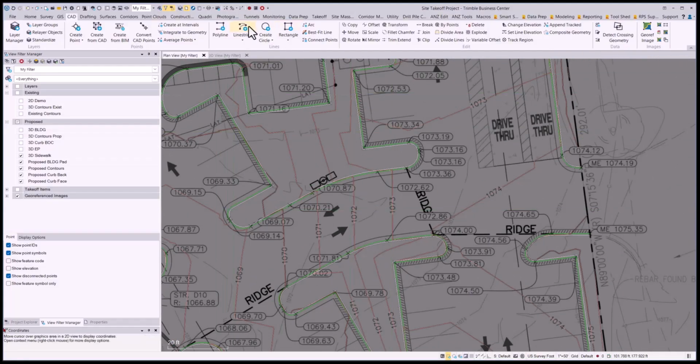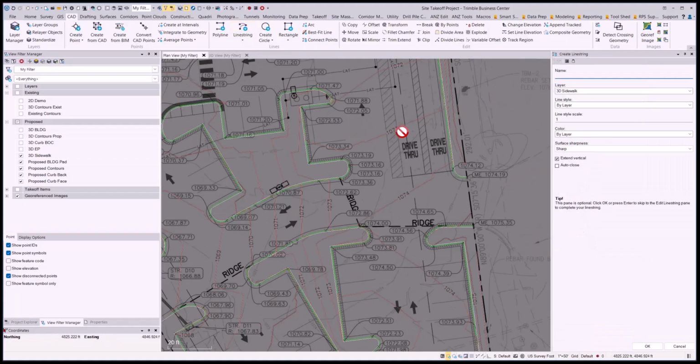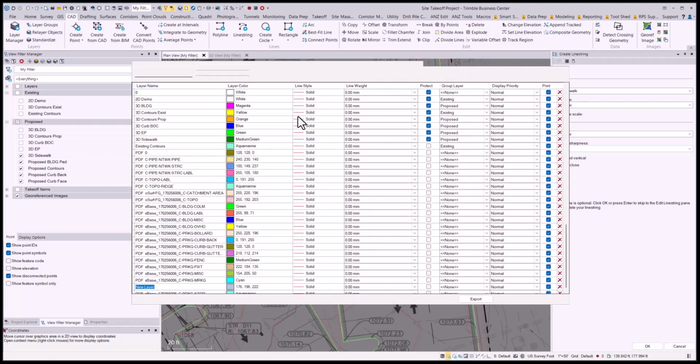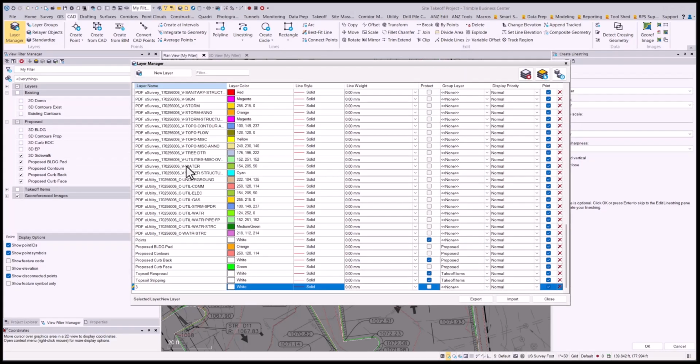And I'm going to do the same thing. I'm going to go line string, and I put these on break lines. So I'm going to make a new layer. Again, you can put this all on the same layer. Comment I always use, it's good housekeeping.